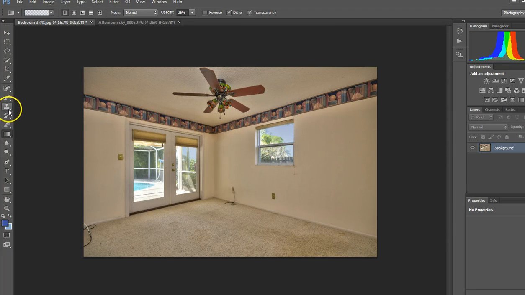So I'm just going to go over here to my art history brush and put the opacity down to about 50% and bring my brush up a little bit here like this. Just kind of mark the edge off a little bit so that that's a little more gradual. And maybe even over here.